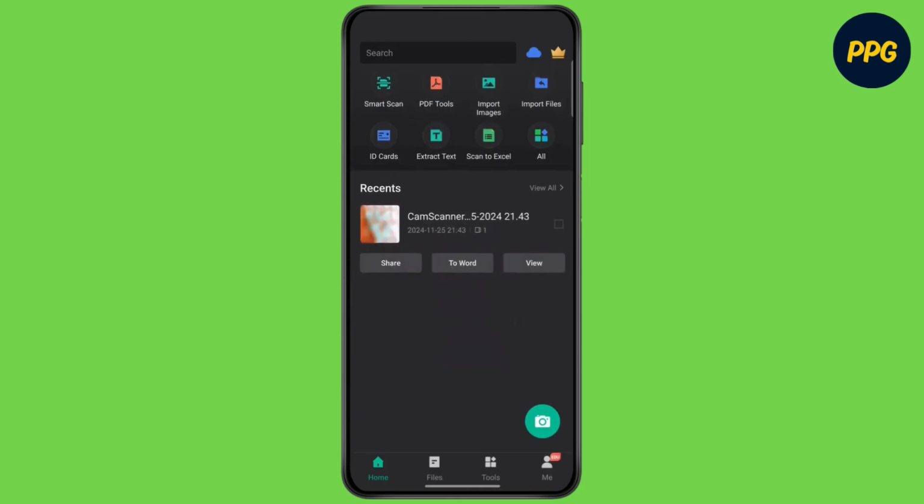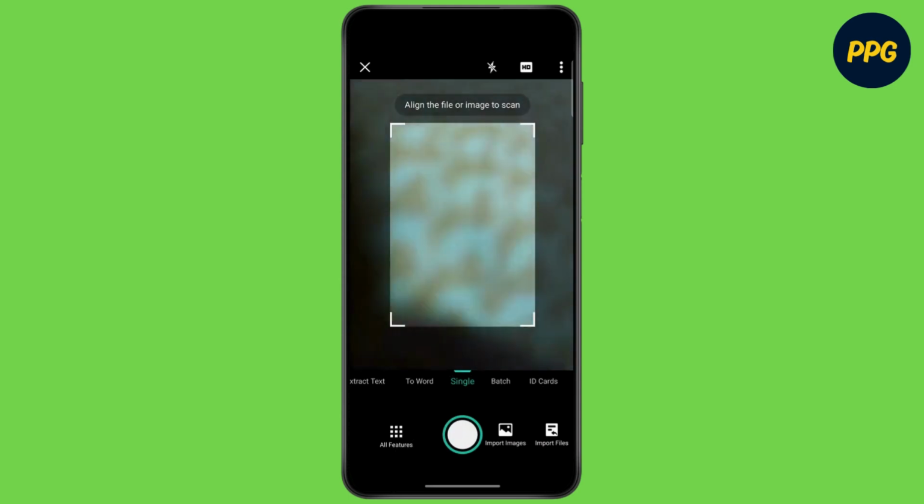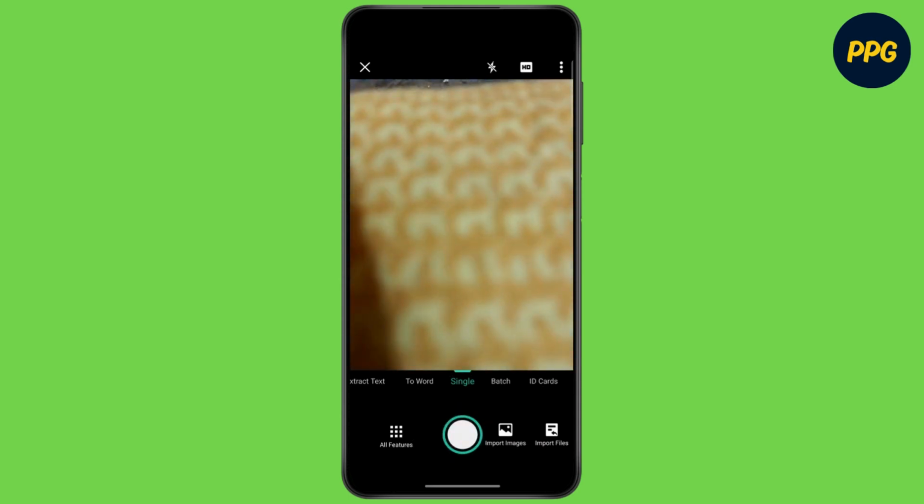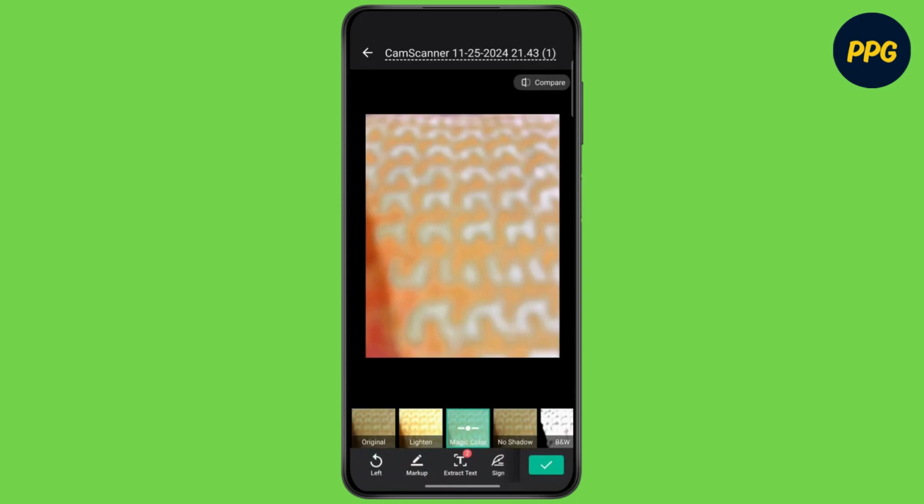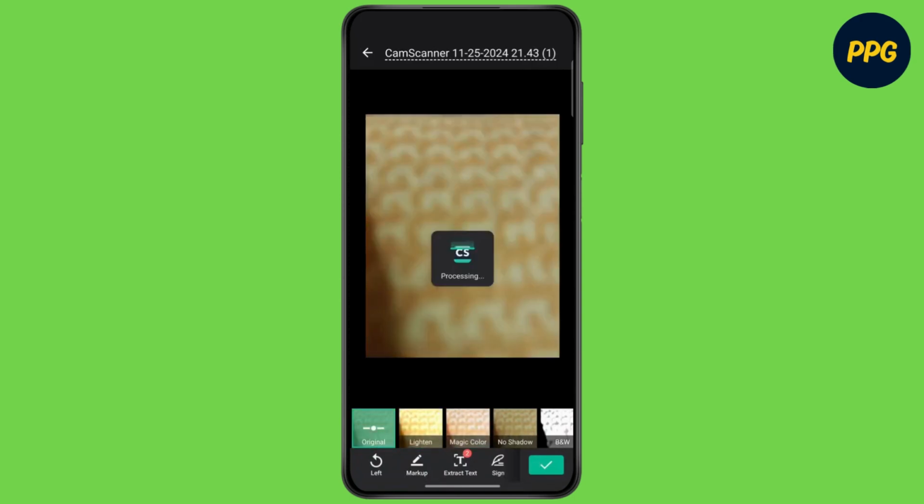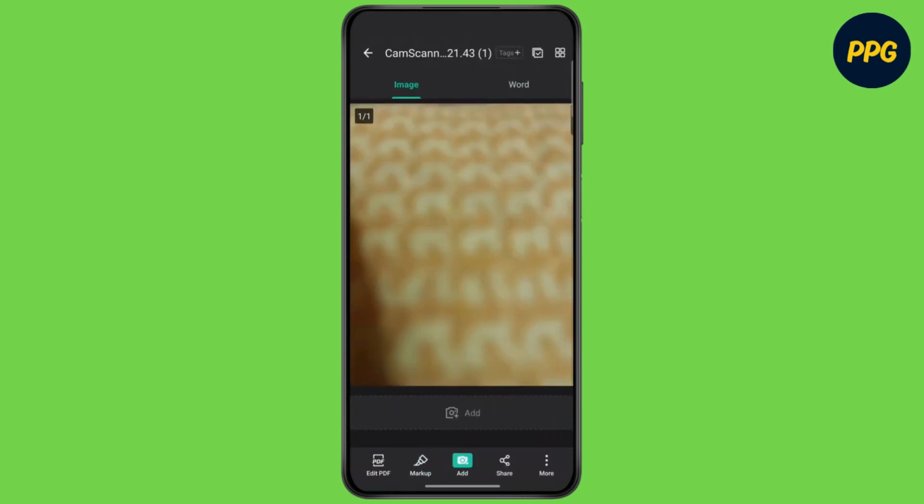Now tap on Smart Scan. Now select photo of your document. After clicking the photo, tap on next. Now select the color of your photo. Now tap on next. Now if you want to add another document, simply tap on add.